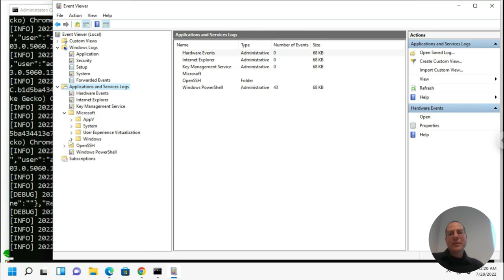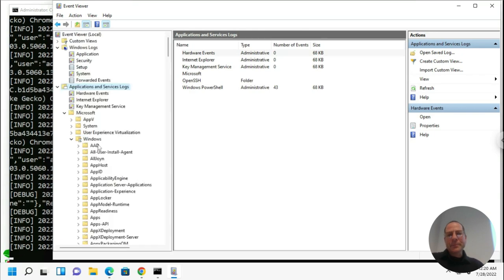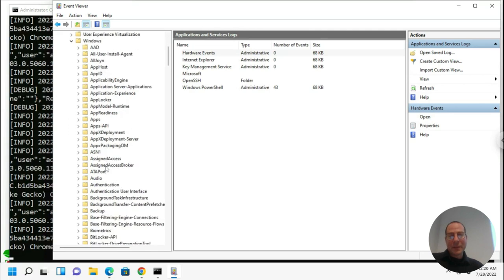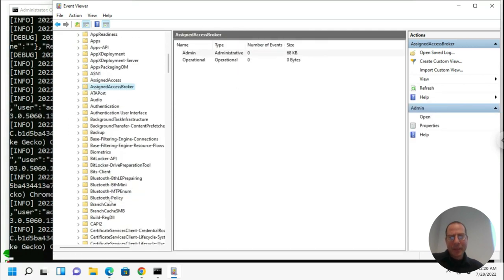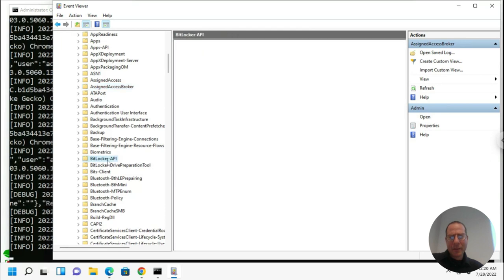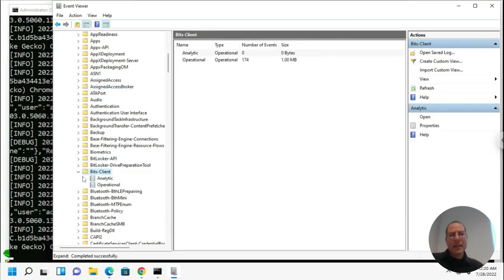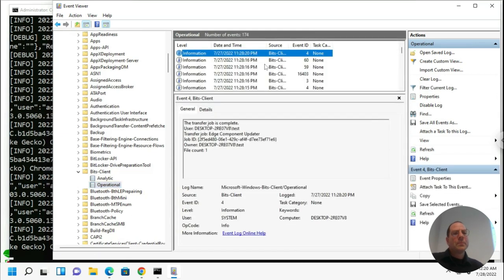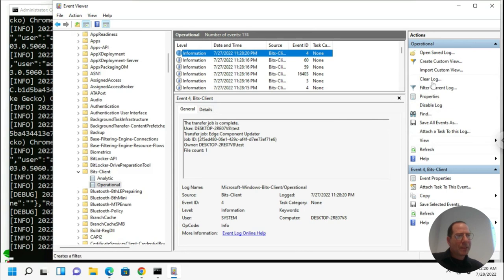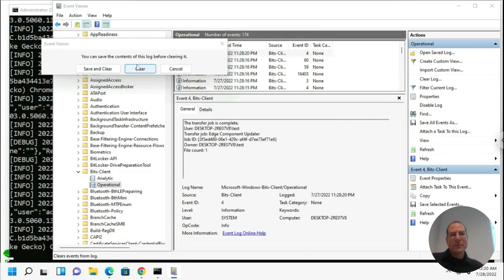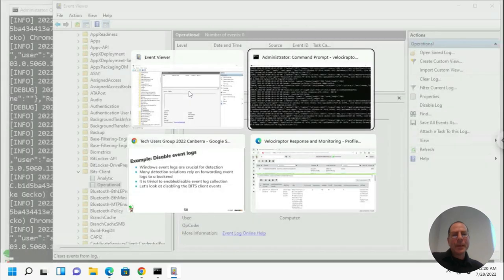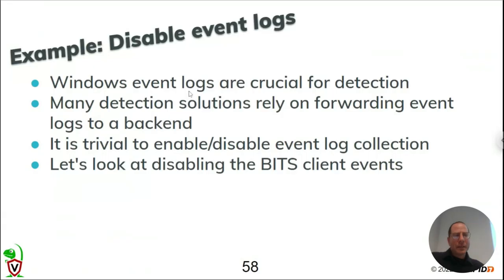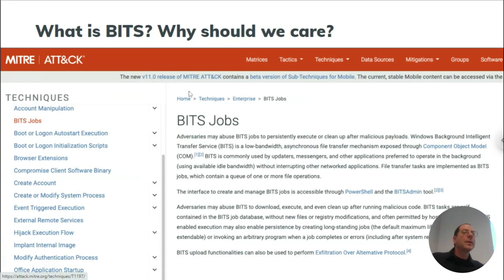Anyway, it turns out that there is a log file for this BITS thing, and it's right here: Bits-Client, there it is, and there is an Operational log. So this is the log file that's used for BITS. But I'm just going to clear it so that we can see the new events quickly. It turns out that you can disable it. And this is the MITRE ATT&CK page that documents this attack. It's obviously very widely used.